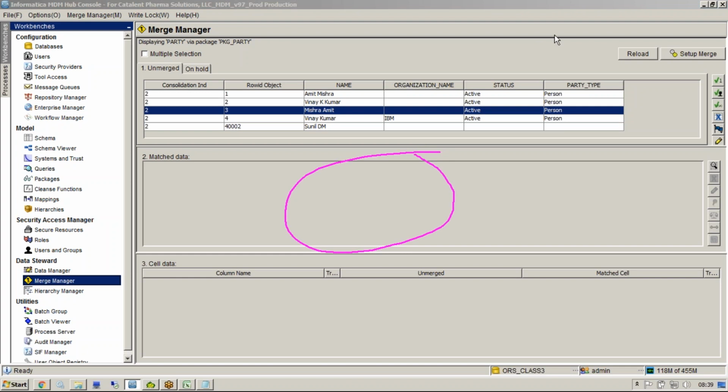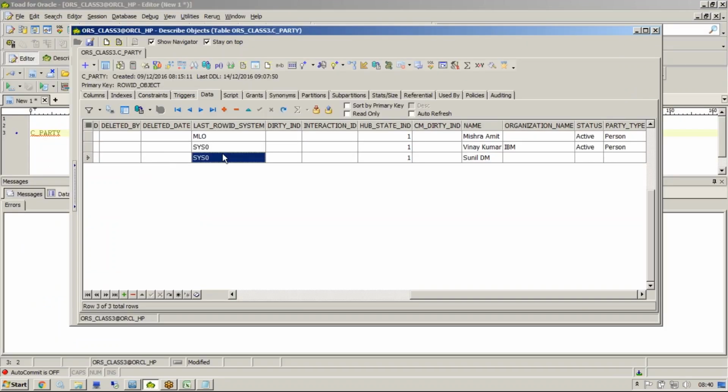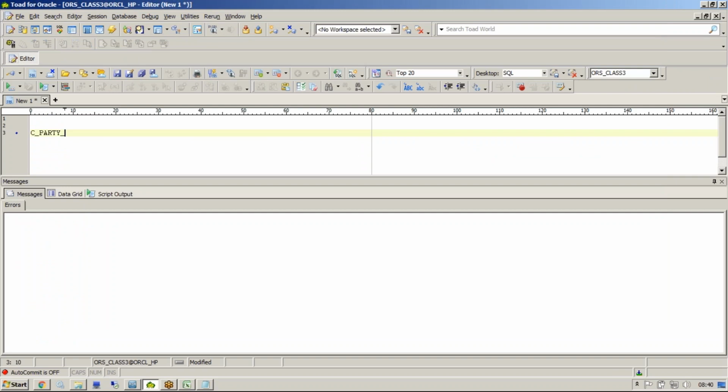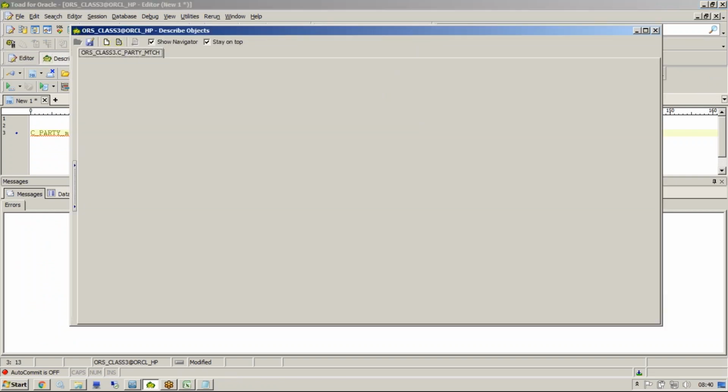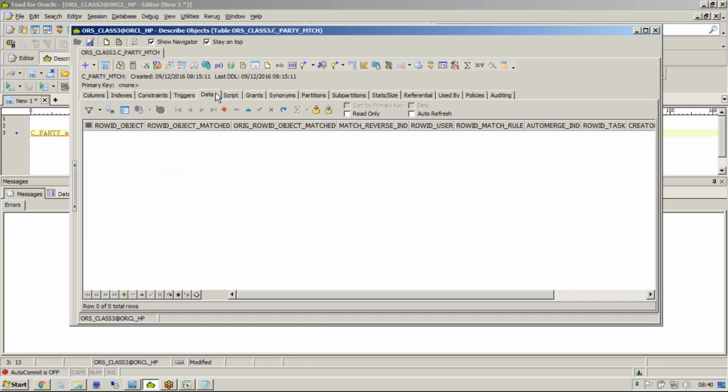Because see, it's like this. Here, if you click on, let's say 3, then it should show you what is the matched record. You know that 1 got matched with 3 or 3 got matched with 1. So when you click on this, it should show you 1, but it's not showing. Why? Because we unmerged it. But if I check my match table, is there any data in my match table? No. There's no data in my match table.